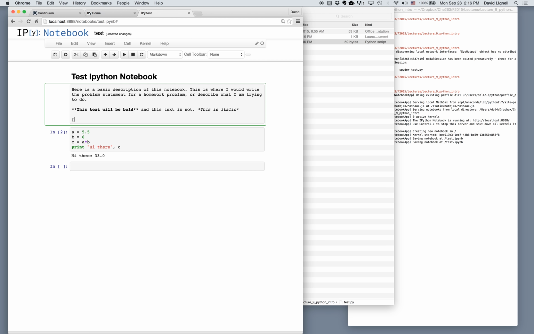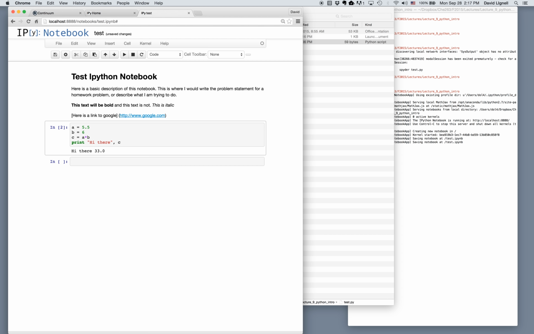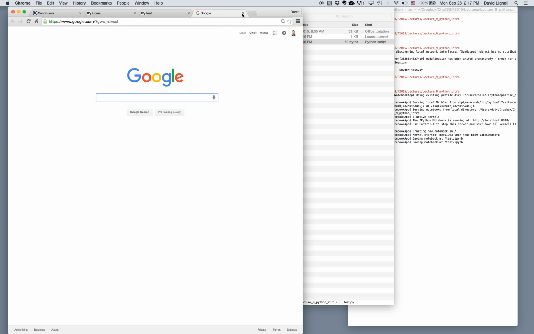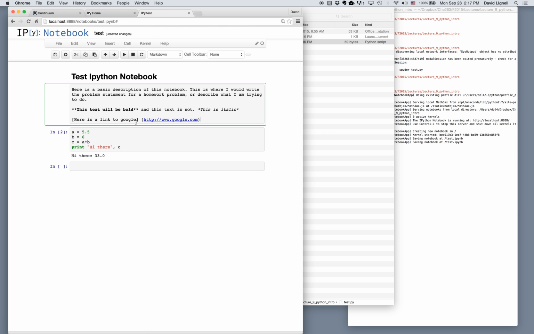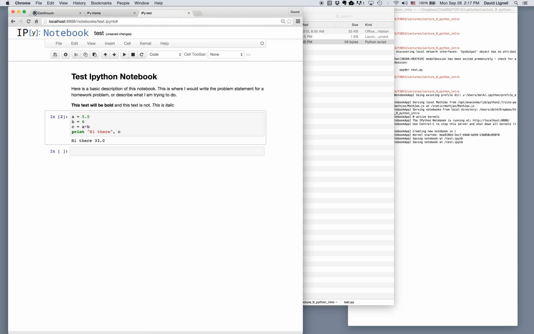An easy way to put a hyperlink would be like, here is a link to Google in brackets, and then after that you put in parentheses the web link, google.com, and then we have the link here. Oops, I think I didn't do that right. Let's try that the other way. At any rate, those are markdown cells. You can do all kinds of nice formatting with markdown.